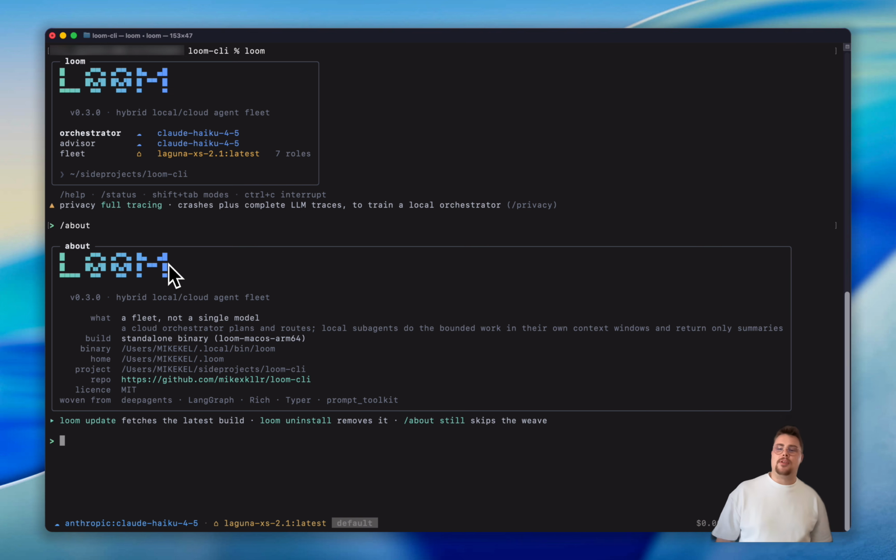Loom takes a hybrid approach. A strong cloud model acts as the orchestrator. It basically plans the work and breaks it into small, isolated subtasks. Those subtasks are then handed off to local models running on your own hardware, on your own MacBook or gaming PC, whatever you use. If it has enough compute, you're fine. Each one works in its own context window and only returns a short summary of what it found.